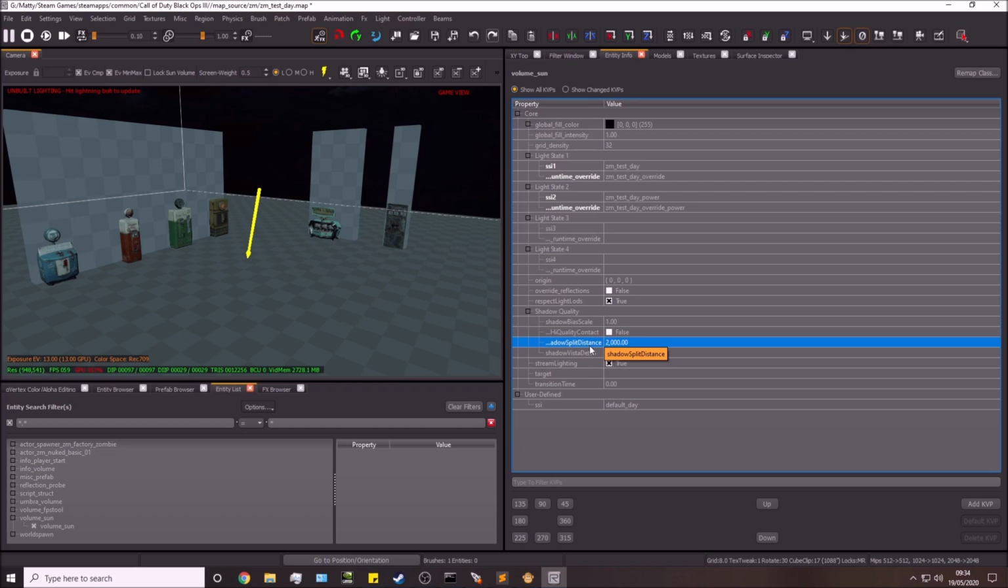So shadow split distance, this is effectively the quality of your shadows. Of course if you have a very large map and you have very high quality shadows, you really affect performance there. If you have a very small map, it's not going to affect it much. So typically, the larger the map you have, the more you want to optimize it. Now, shadow split distance is the quality of shadows pretty much. And now you want to have this as low as you can.